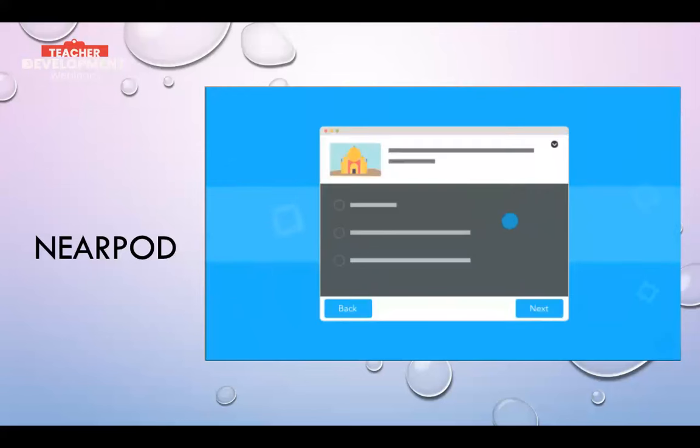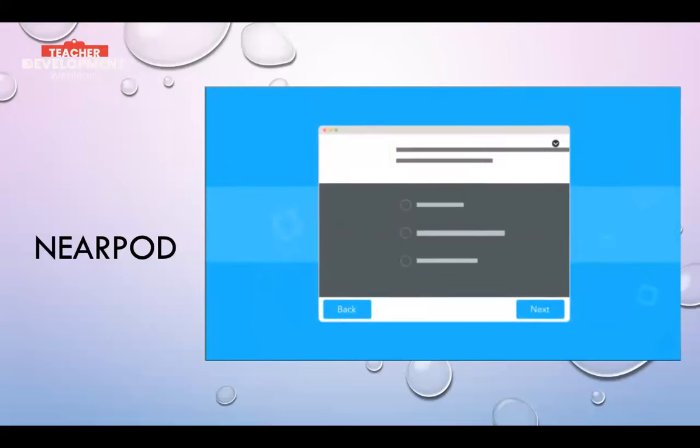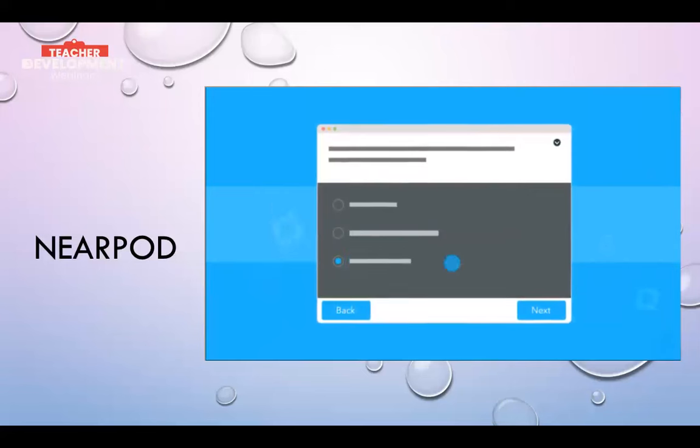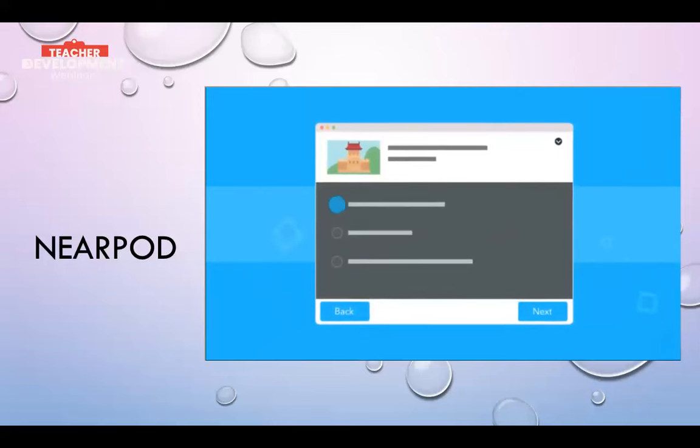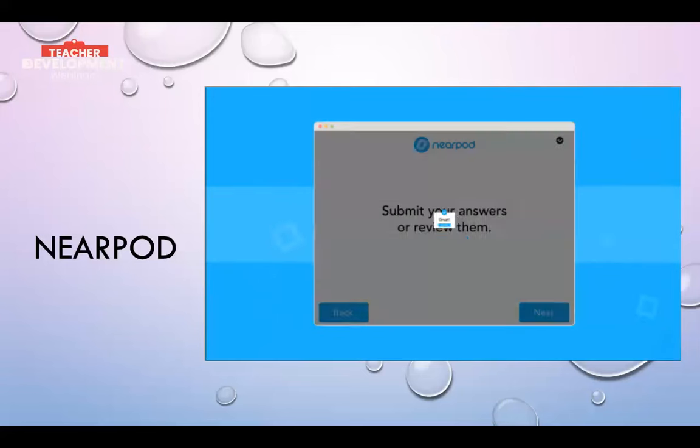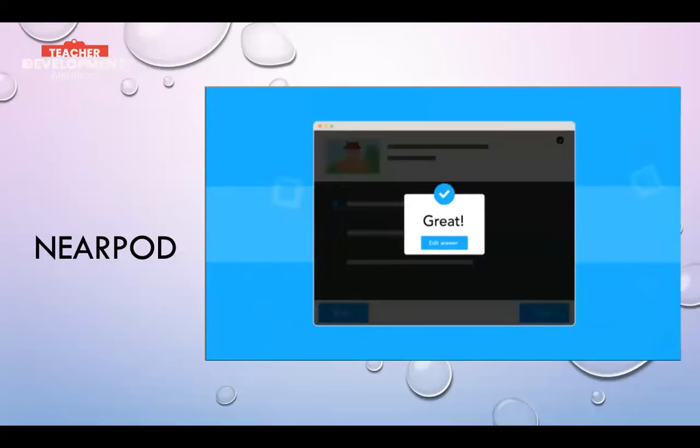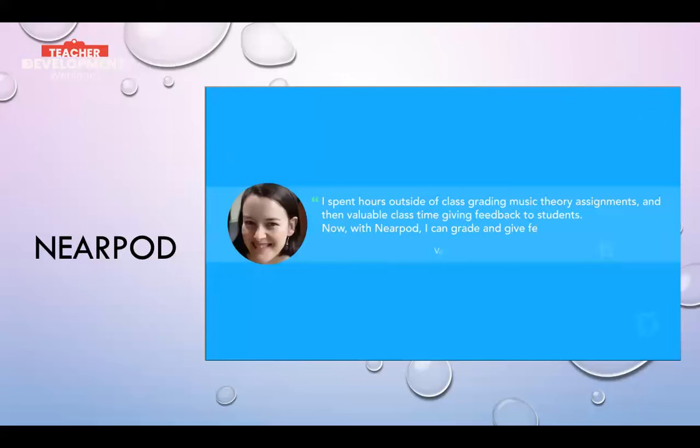Eliminate the headache of manually grading exit tickets and tests. With quizzes, you can assess students' understanding through multiple choice or true-false questions, receive instant results, and identify common misconceptions. Get 100% student participation, instant feedback, auto-graded results, and an engaged classroom. It's all possible with Nearpod.